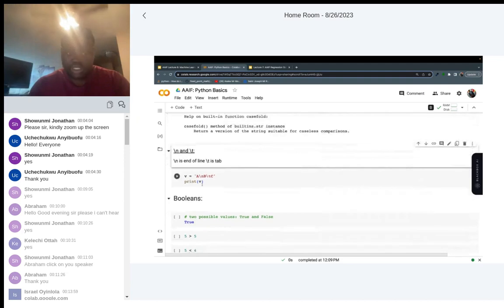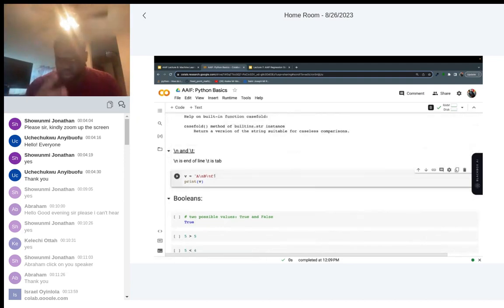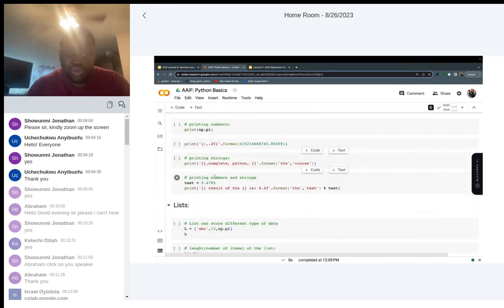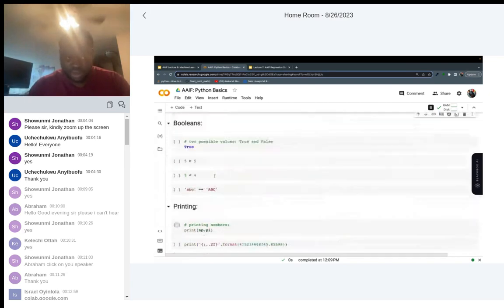Now, this is regex, some other abstract things. Actually, I want to walk us through data structures.